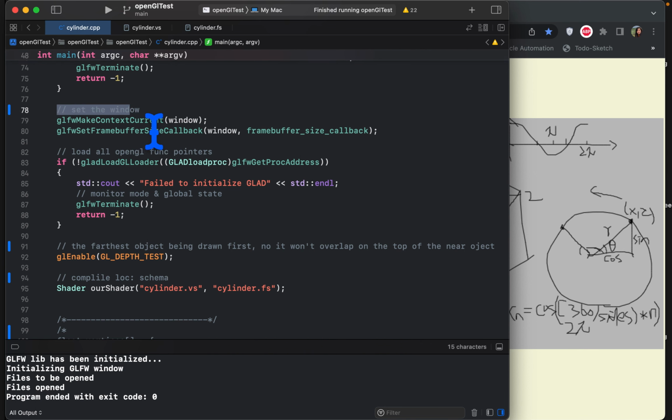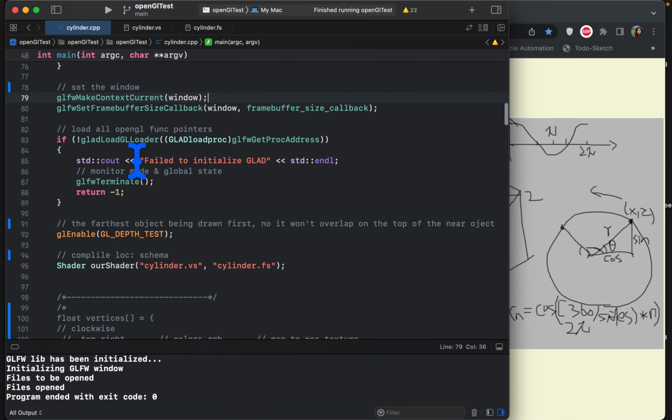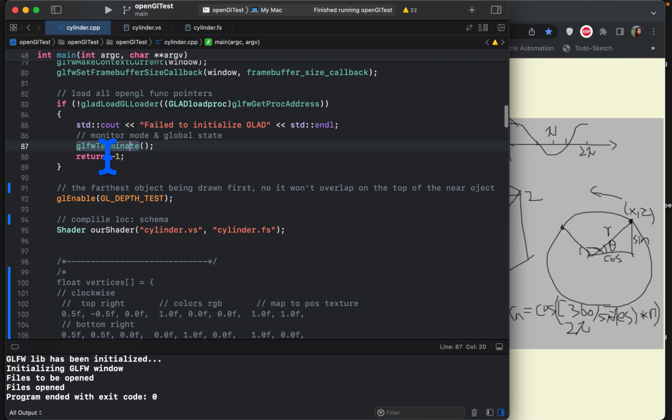And this is to set the window. This step is really crucial, where it's gonna call the make context current to make the window, and also the frame buffer to put on the size and the buffer in the window. And next, to call the GLAD library to check if this is included.